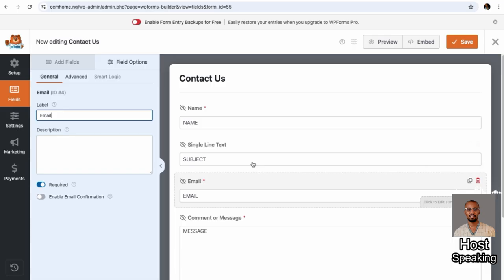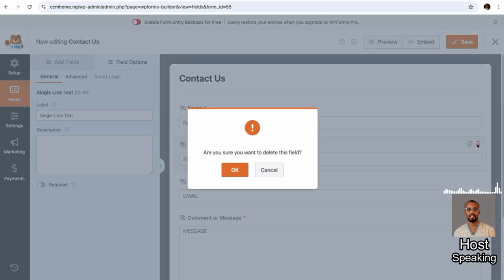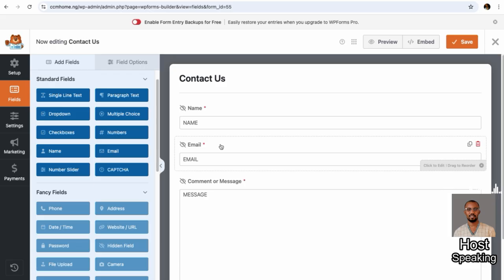If you want to delete any one, for example, if I don't want subject to be in it, I can just click on the subject, go here and now click on delete. It will ask, are you sure you want to delete it? You will now say yes. So I don't want this form to have anything to do with subject. I just want it to have name, email and message. Do you understand?